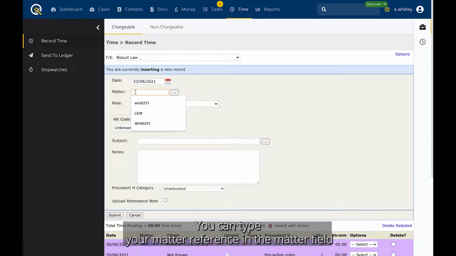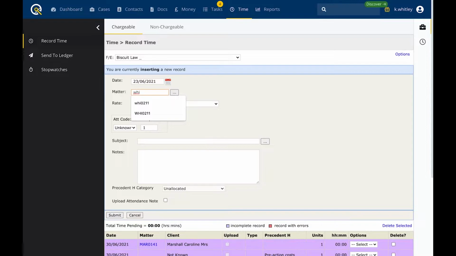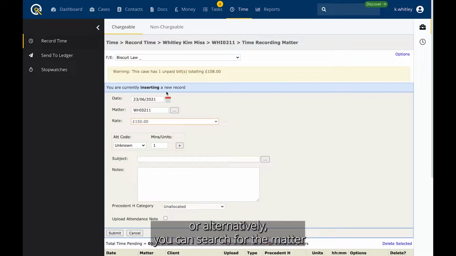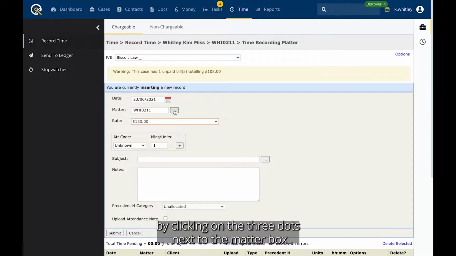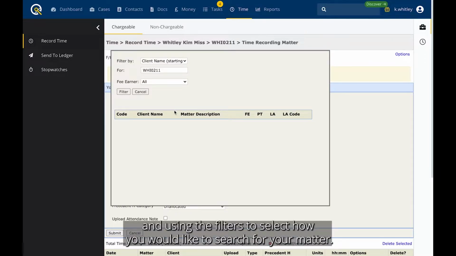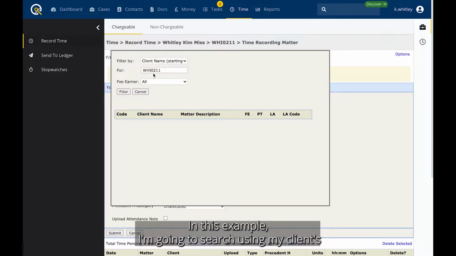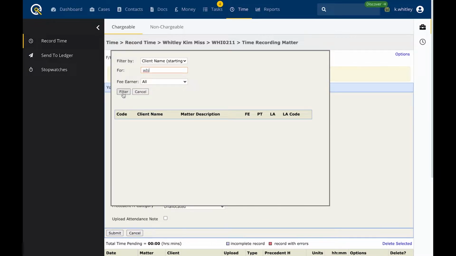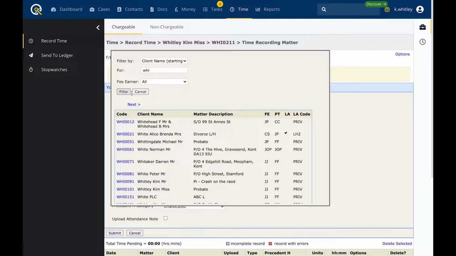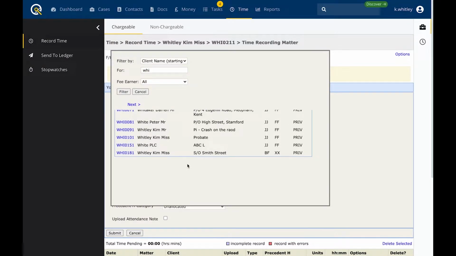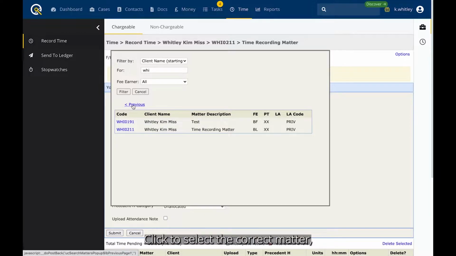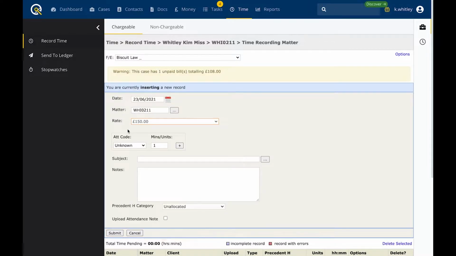You can type your matter reference in the matter field, or alternatively you can search for the matter by clicking on the three dots next to the matter box and using the filters to select how you would like to search for your matter. In this example, I'm going to search using my client's name. Click to select the correct matter.